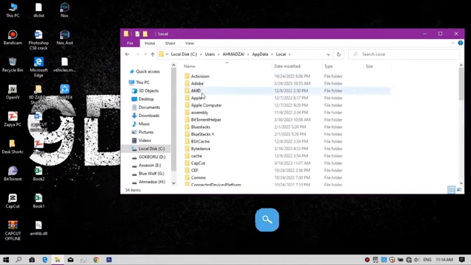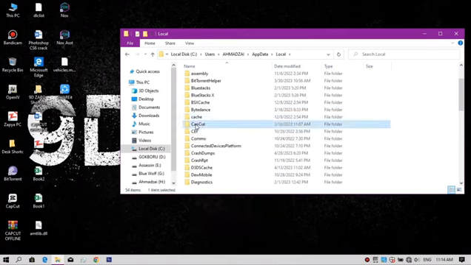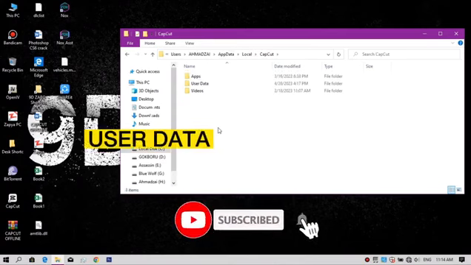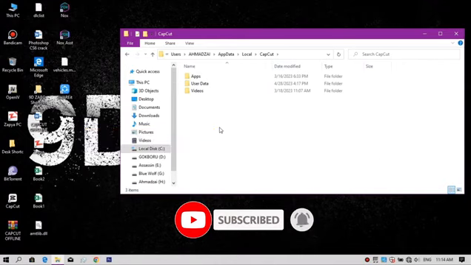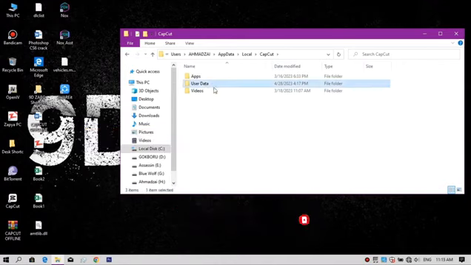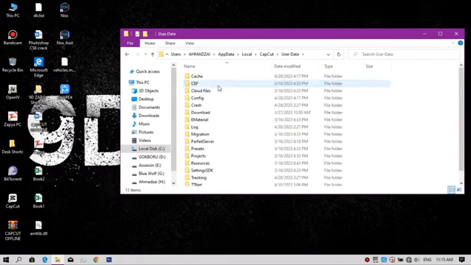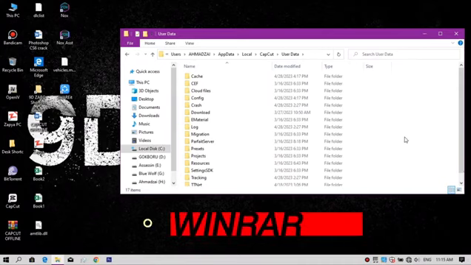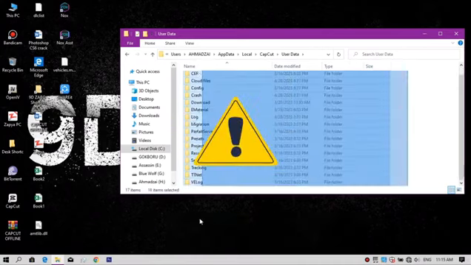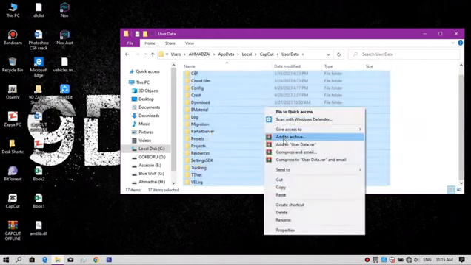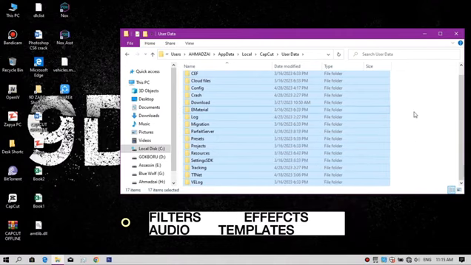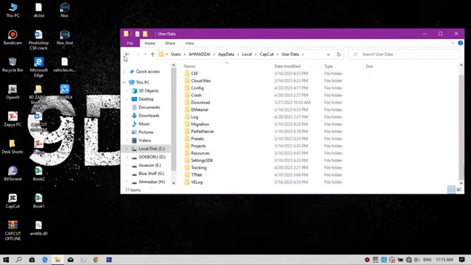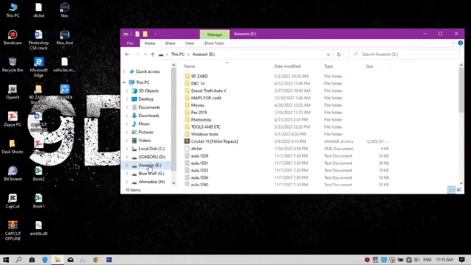Now just find CapCut here and double click on it, and this is the user data folder where all your downloaded materials and stuff are, right in this folder. Now if you want to use CapCut offline and with all downloaded materials, then just open this folder and use WinRAR to archive these files. But wait, keep in mind that you should already have downloaded CapCut materials. I mean filters, effects, audio, templates, and so on. After that you have to make an archive file just like me.